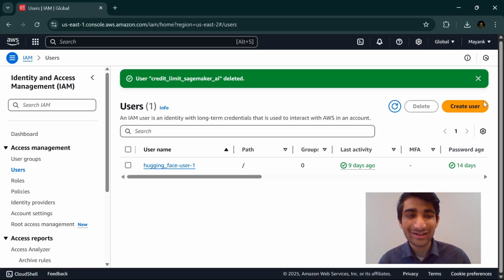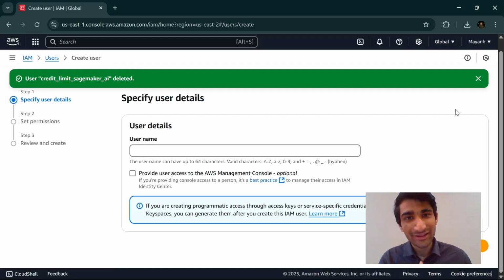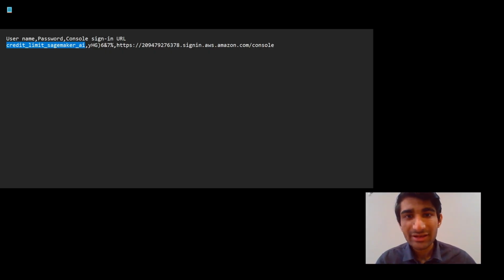So now again, let's create a new user. And after that, we'll see how to sign in with the IAM user. Okay. So over here, this is what my CSV file looks like. You can see we have the username over here. We have the password, this random password that we generated using AWS. And in the end, we have this custom URL. This custom URL will directly redirect us to the IAM user login.